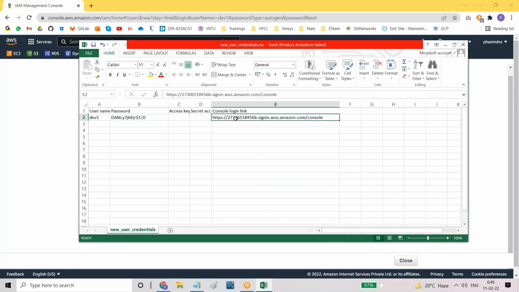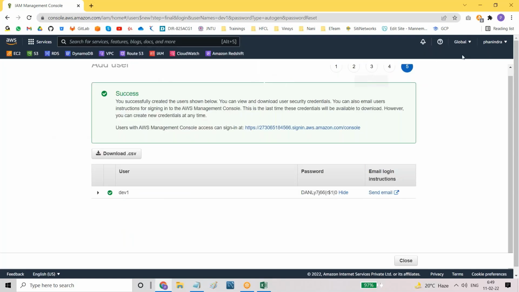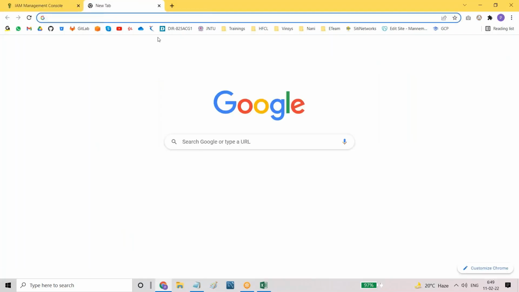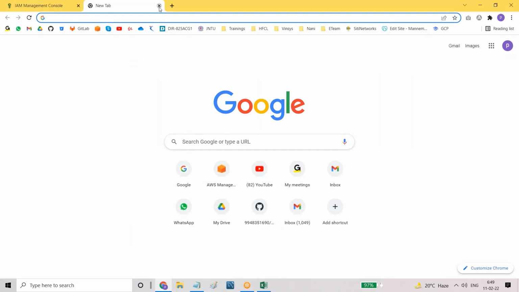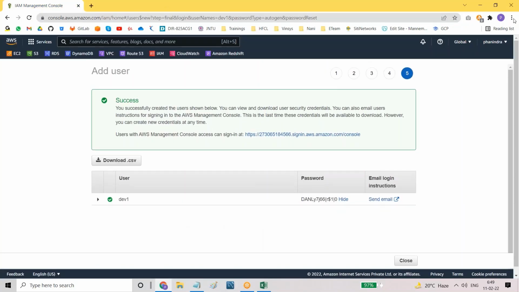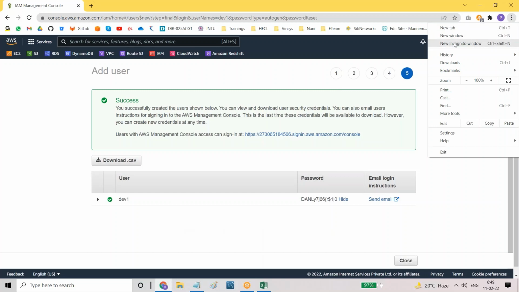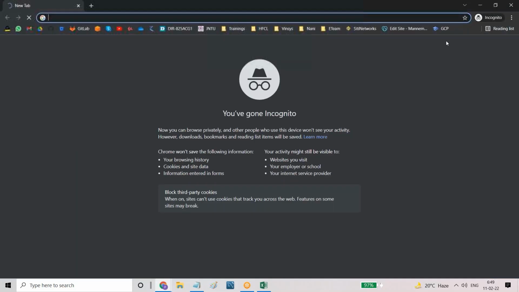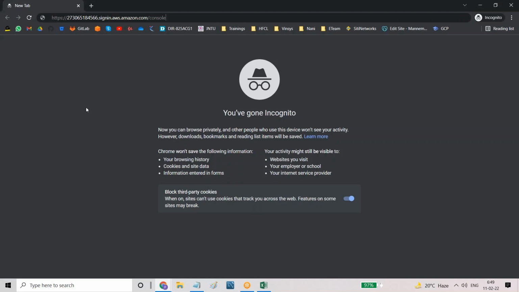So let me show how the developer one now logs in. He will use this link to log in. Let me log in in a different window, because if I log in in the same window, I will be logged out from the root user, automatically logged out from my account. That's why I will open an incognito window. In the incognito window, I will paste that link.